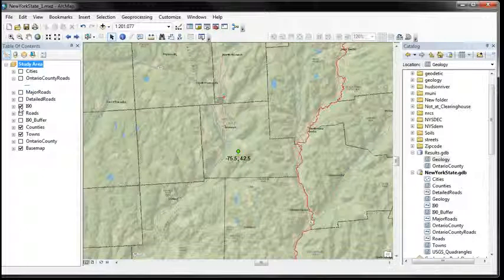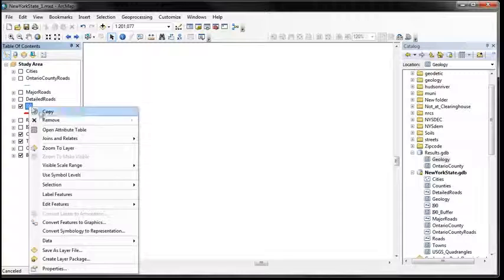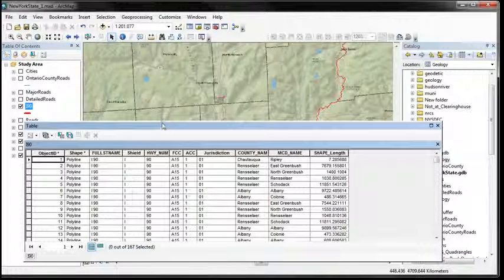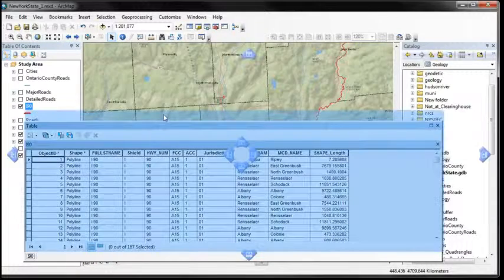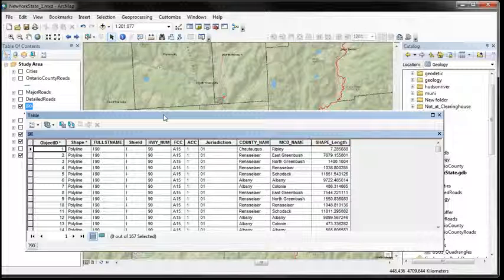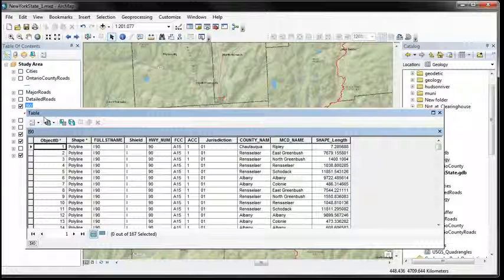Let me pop up the I-90 roads information, and let me open up the attribute table. So here's I-90 roads, and what if we wanted to save this information out? I have saved it as a feature class inside my geodatabase, but maybe I want a text file. Maybe I want a listing of all the roads, the county names and the municipality names that the road runs through. And I want it in an Excel spreadsheet for mailing purposes or whatever. The way you can do that from within the attribute table.